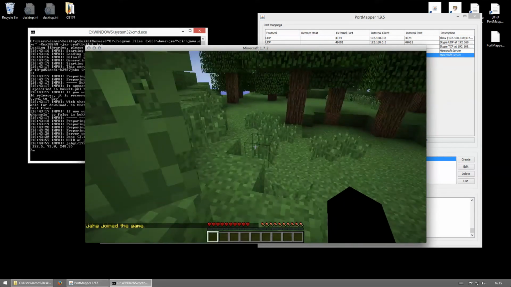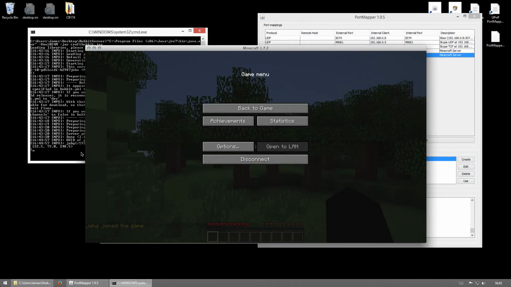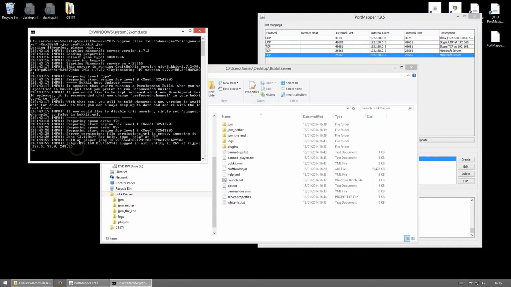Hello, chicken, I saw you there. Ooh, this is very nice indeed. Jahg joined the game, he certainly did. And you can see on the server itself, you can see the details of that racking up there.